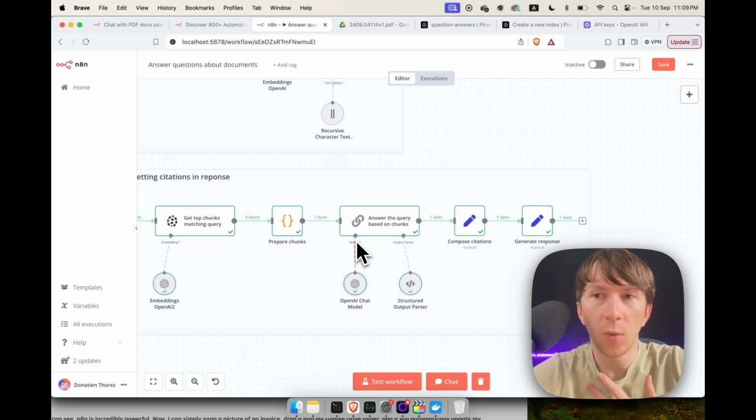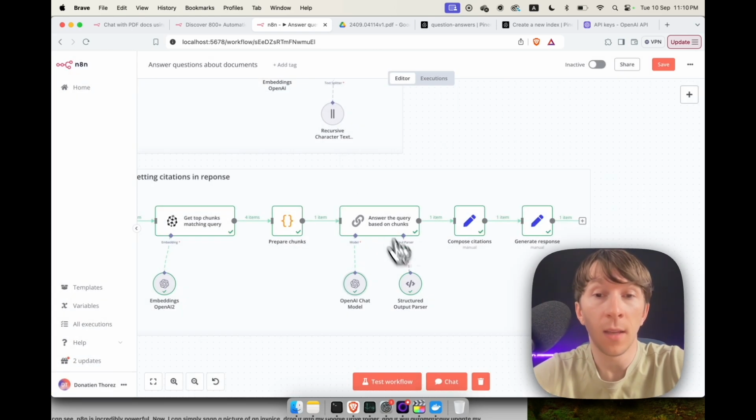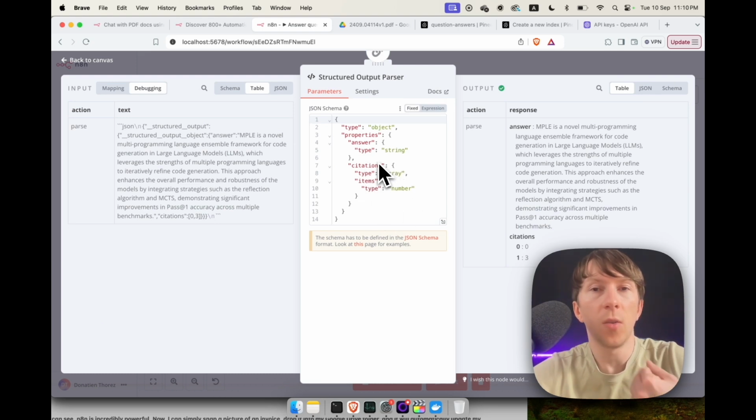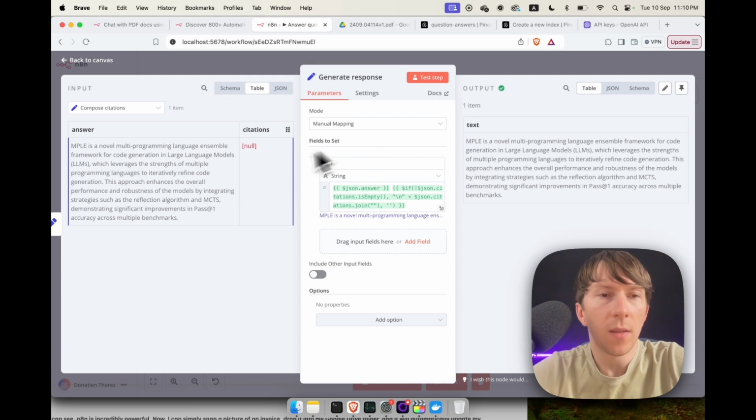You need to connect it to 2 different things. The first one is an OpenAI chat model, in this case GPT-4o mini, and then a structured output parser, where you will say exactly how you want the answer to be, so that you can use it in further steps. And then the next 2 steps allow you to generate the response. Here you can generate the text based on the answer and have something that makes sense and is formatted correctly. And that's it.